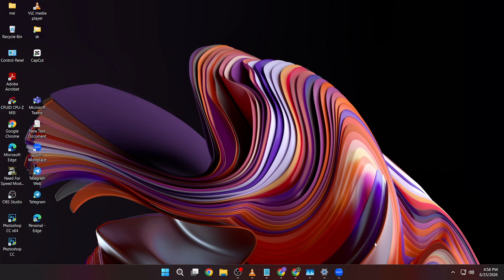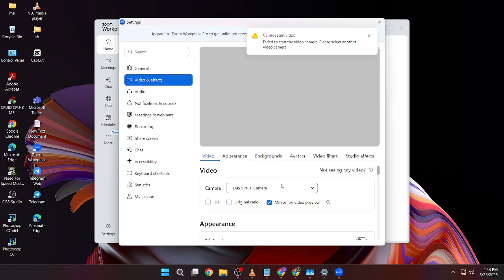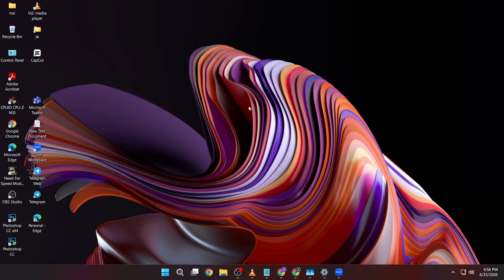Open Zoom settings and navigate to the video section. Check that the correct webcam is selected, especially if your computer has multiple camera devices connected. Apps such as Teams, Skype, browser tabs, or recording software may already be using your webcam. Close those applications and then test your camera again in Zoom.